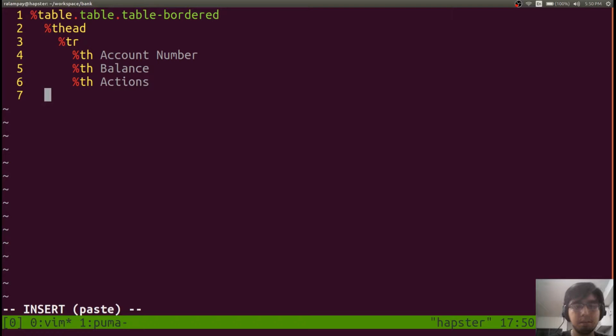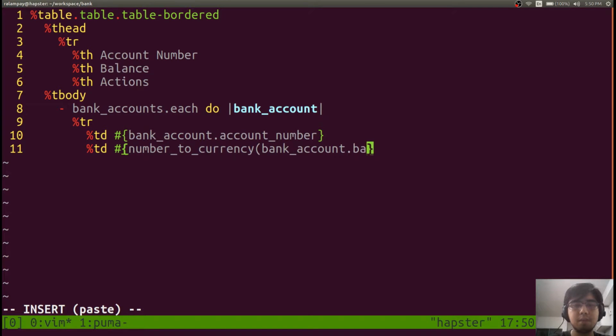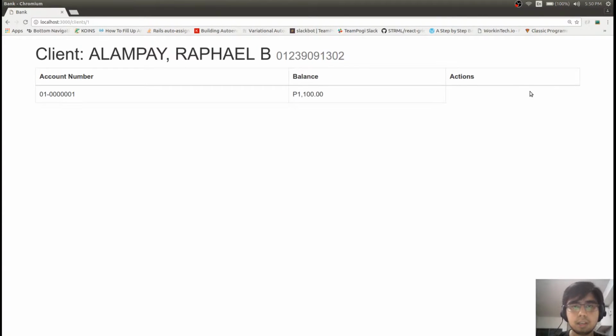And for the body of the table, it will just loop through all the bank accounts of that client. Bank accounts.each do bank account. Okay, so here we'll just display the bank account's account number and the balance. We can use the number to currency helper with bank account.balance, and use that unit right there.